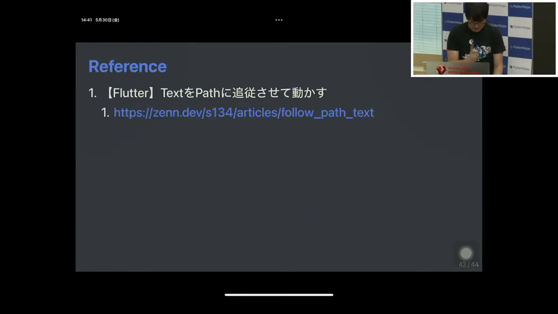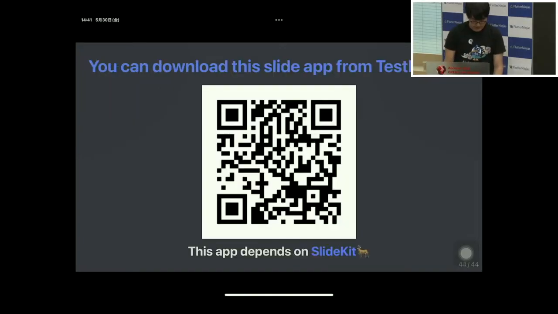And this is reference information. This slide is an iOS application with Add to App. So if you have Apple devices, you can download this slide application from TestFlight here. The slide application can run not only on iPhone, iPad, and Mac, but also on Vision Pro. So please download it. That's all.